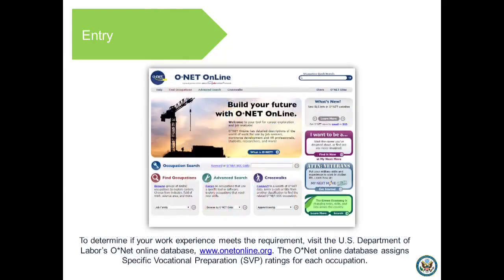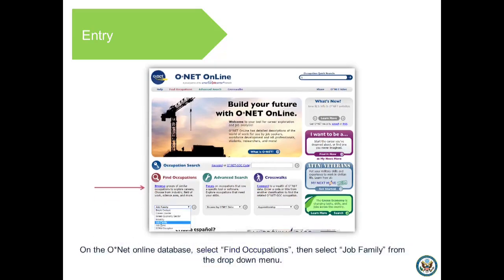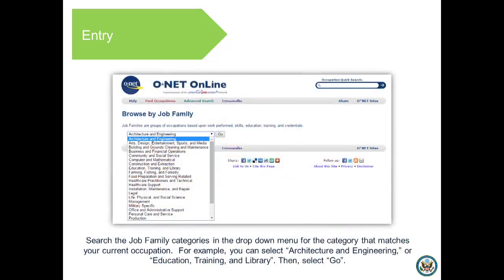To determine if your work experience meets the requirement, visit the U.S. Department of Labor's ONET online database, www.onetonline.org. The ONET online database assigns specific vocational preparation or SVP ratings for each occupation. On the ONET online database, select Find Occupations, then select Job Family from the drop-down menu. Search the job family categories in the drop-down menu for the category that matches your current occupation.